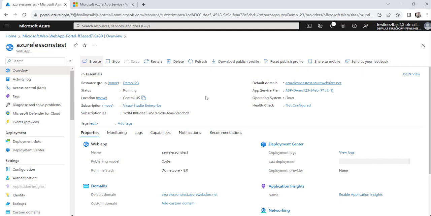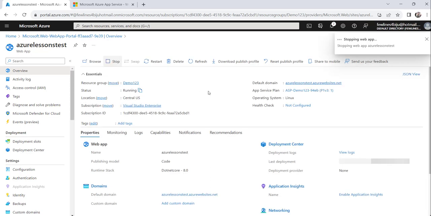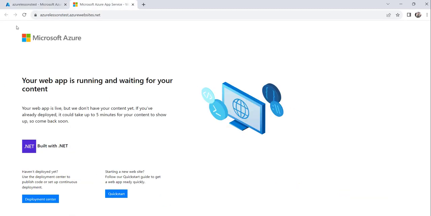Now, if you want to stop it, just click on the stop button. And if you want to restart it, you can do the restart option. Here is the delete option to do that. So let's stop it. If you want to stop it, click on the stop button. So it is asking you for the confirmation. Are you sure you want to stop this web app? Just click on yes.